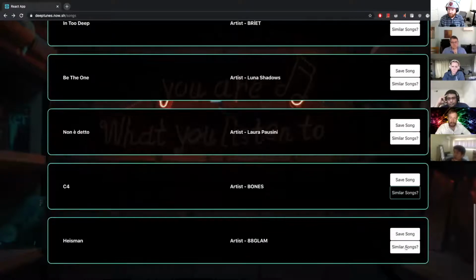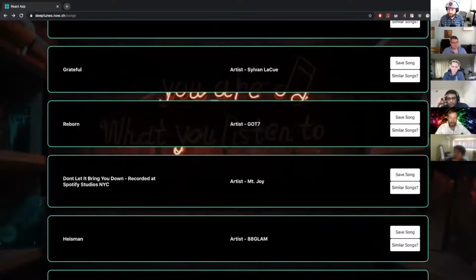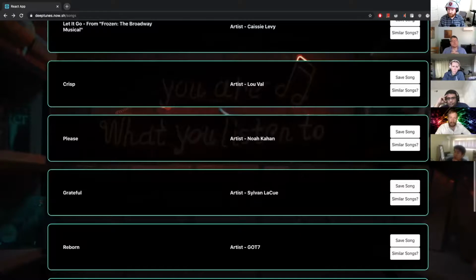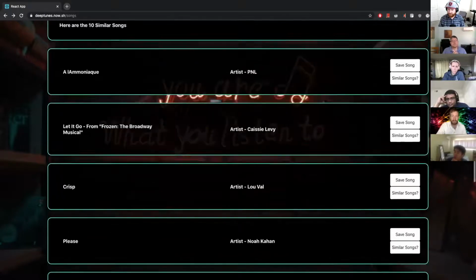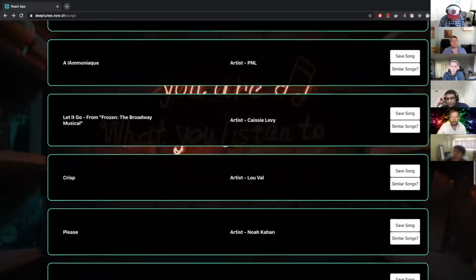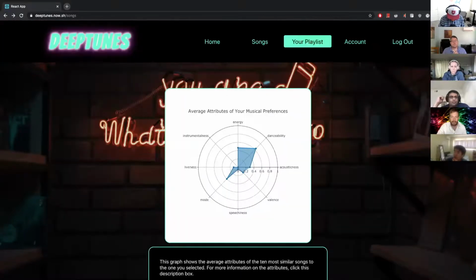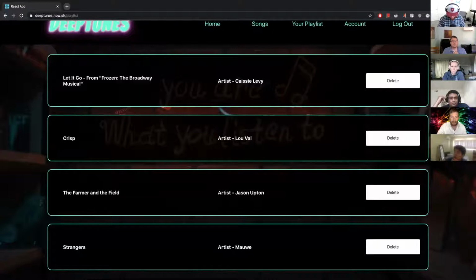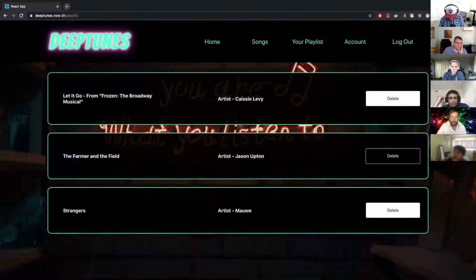So basically, a user can click it and see another list being populated with 10 additional songs. So people can explore more and have their own playlist, basically. And in the end, they can go and check their playlist, and there you go. There's the user's ultimate playlist, and they can customize it through the delete button. And that's pretty much all.